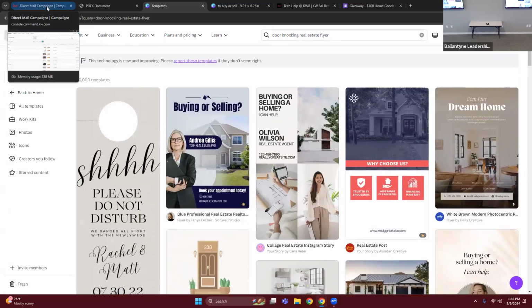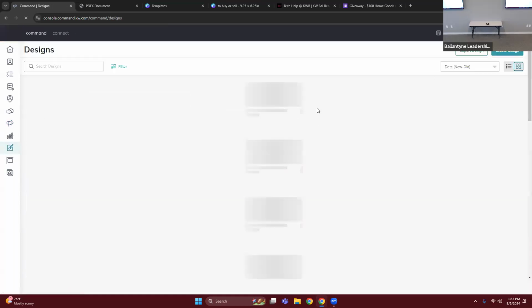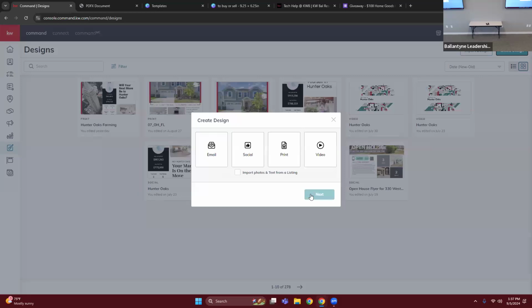But the one con I would say with Canva versus Command's designs, so Command has its own design section. And what I like about Command's is that it syncs with the MLS. So if you ever need to pull in listing information or neighborhood information, Command's designs is great for that because it syncs to our MLS. So in the design section, which is going to be that paintbrush icon on the left-hand side, when we come to designs, this is going to be any previous designs you've worked on. But we can access all of our templates by going up to Create Design in the top right. And because this is a door knocking flyer, we're going to do Print and Next.